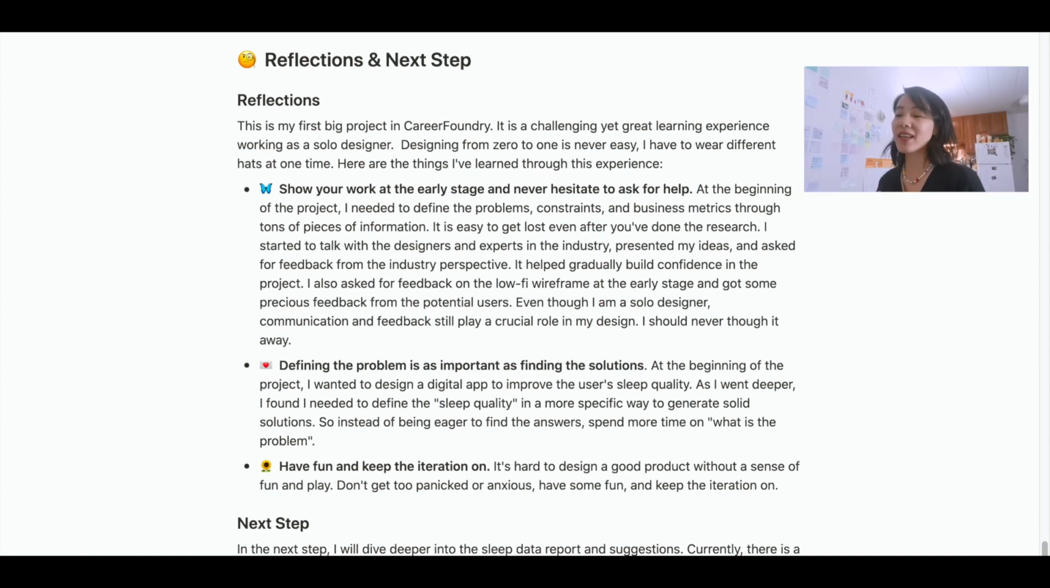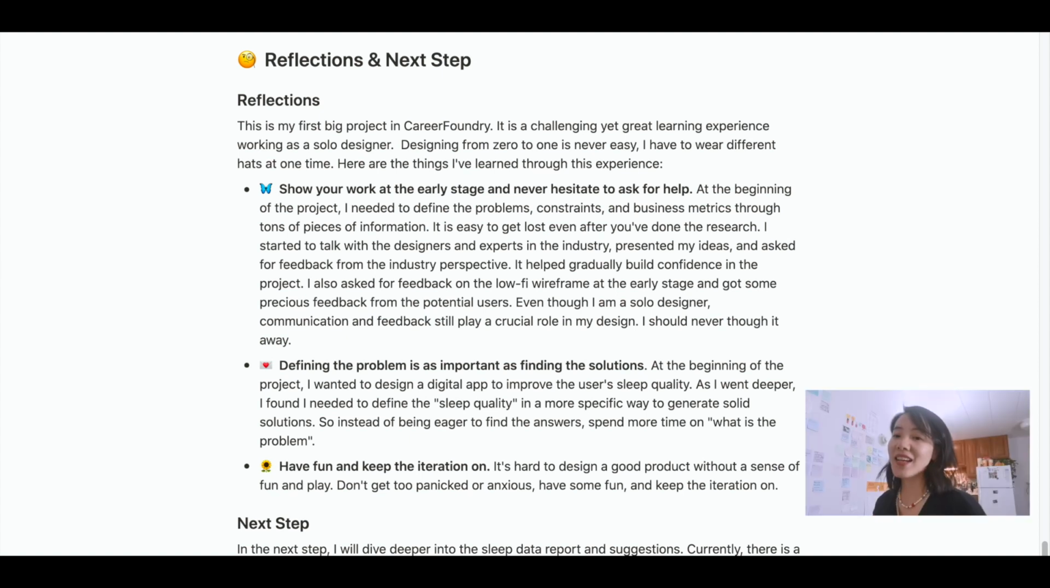And secondly, defining the problem is as important as finding the solutions. So we should constantly ask ourselves why. What is the problem? Why is it a problem? Why do we define the problem like this? Last but not least, have fun and keep iterating. Being the solo designer on the project can be very stressful and lead to burnout. So having the spirit of fun and experimentation is so important.